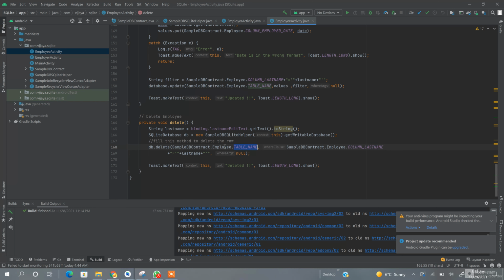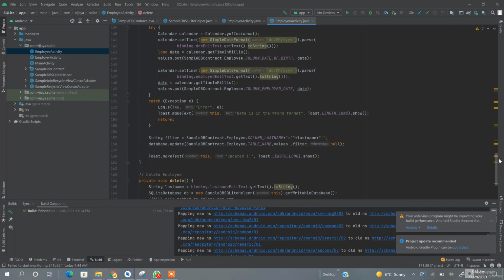This was our table name of the employee database. This was my column, last name. This was the input given by the user. Using this we perform the delete operation, and finally use the toast method to confirm the delete. This was the toast of our delete.